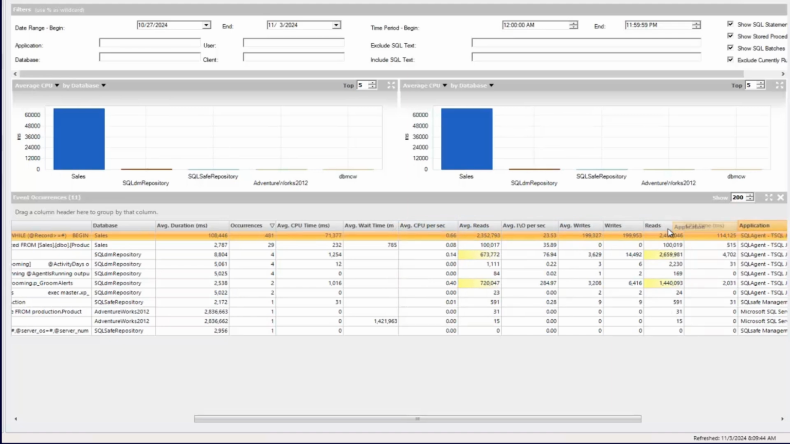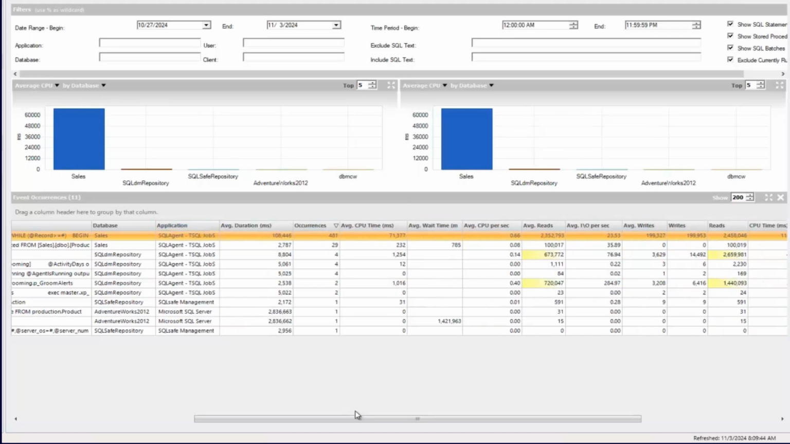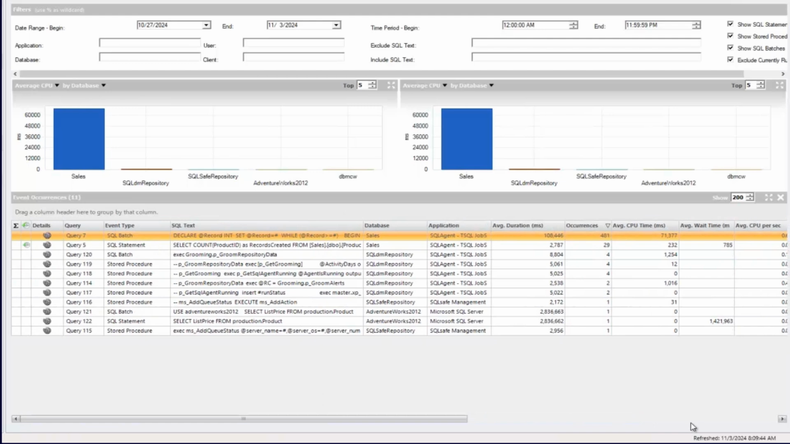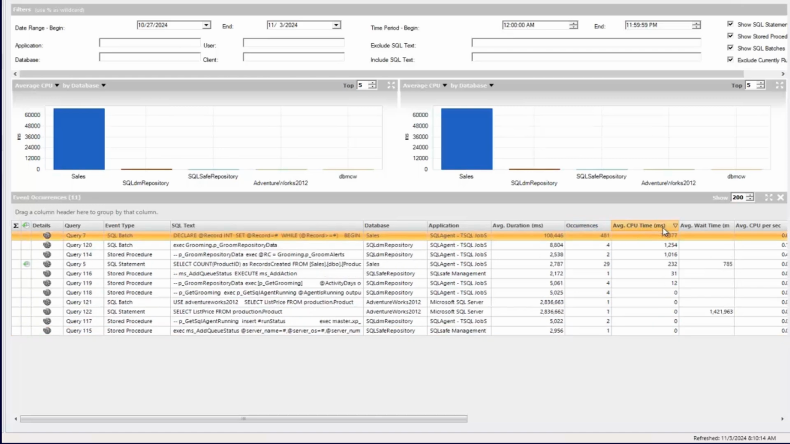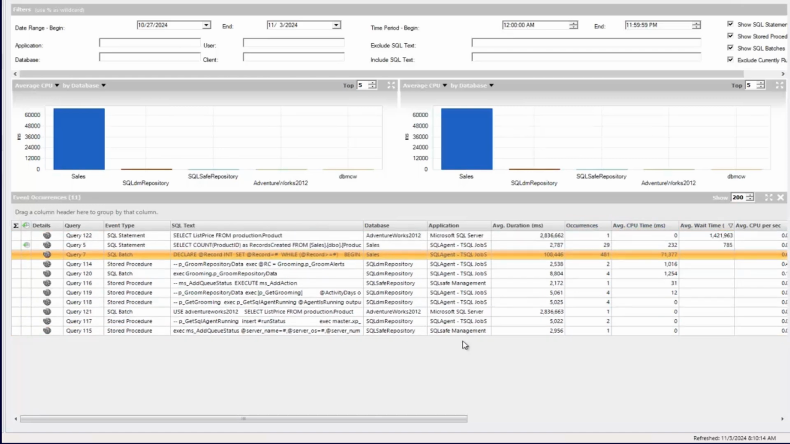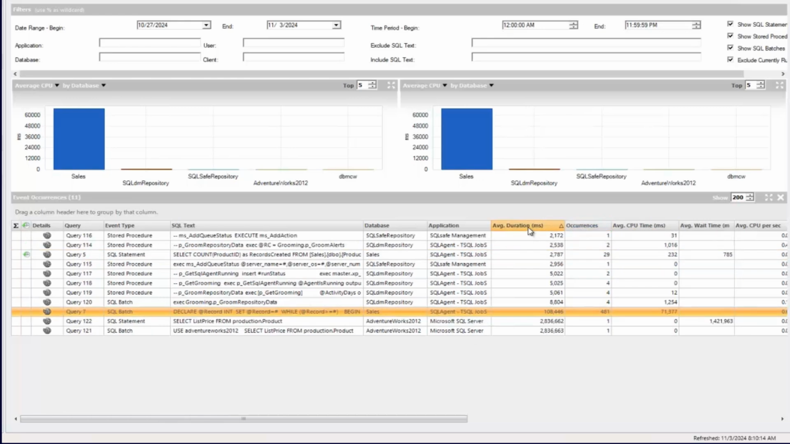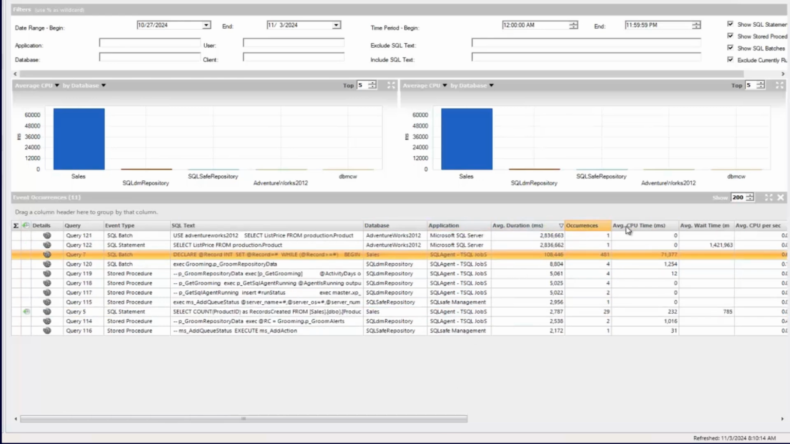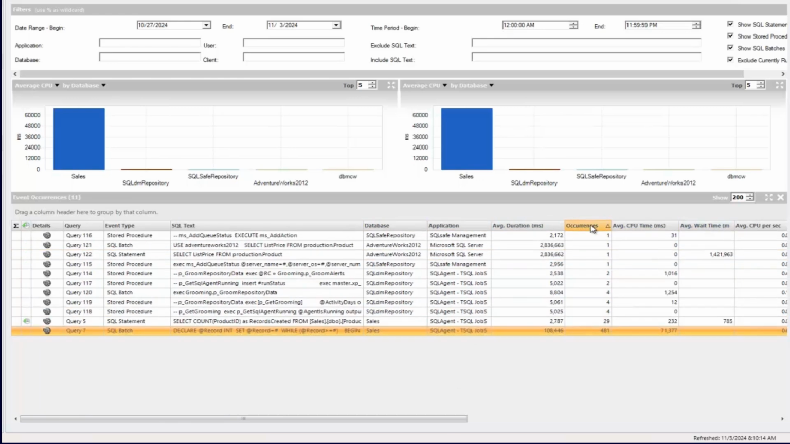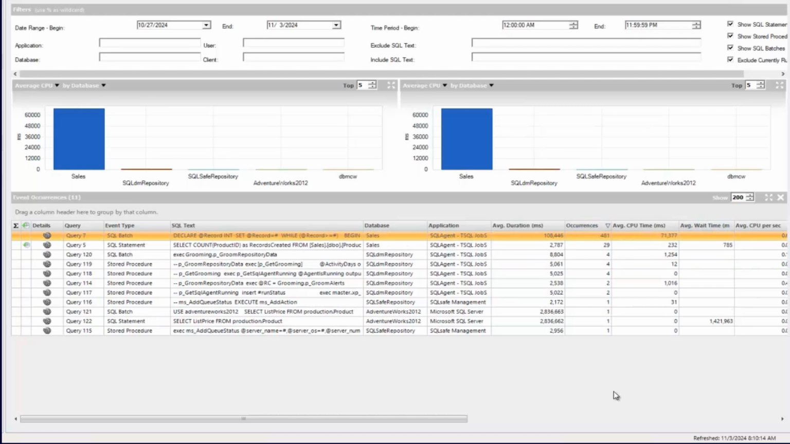If I wanted, I can put the application here after the database, so it's a little bit better formatted for me. The whole point is that I can see all of this information and I can sort it by whatever I want. So if I want to sort it by CPU time or by average wait time, I can do that as well. So what is this telling me here? I'm going to go back to occurrences, and I'm going to go by the most frequently executed SQL statement. So I can see here that that is that declare.